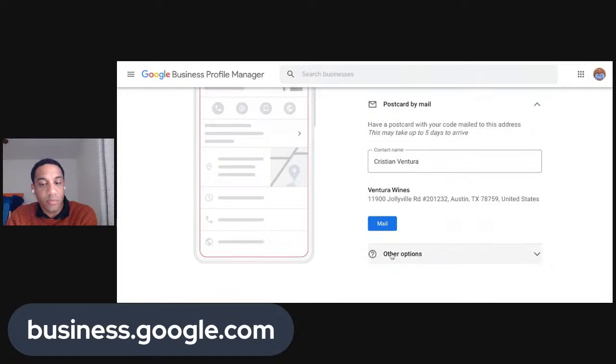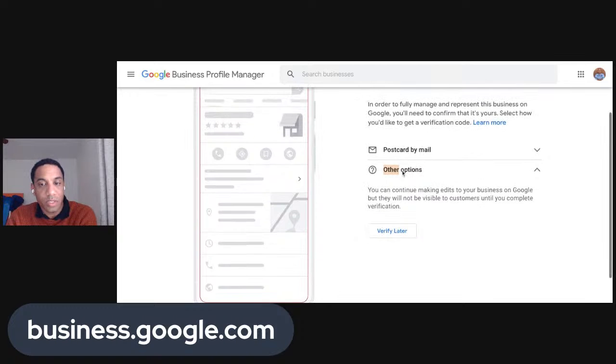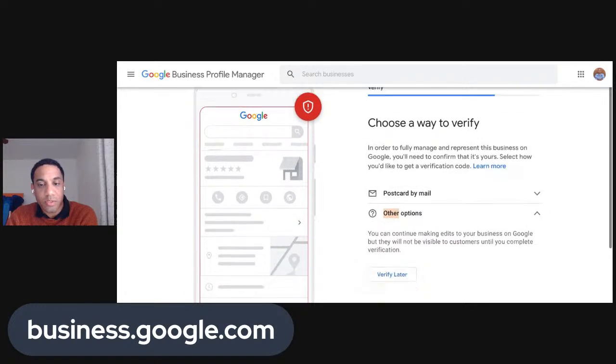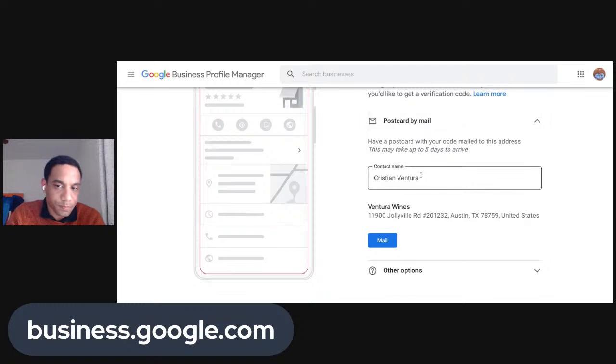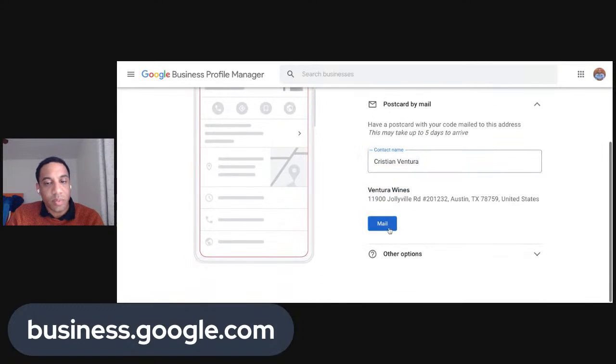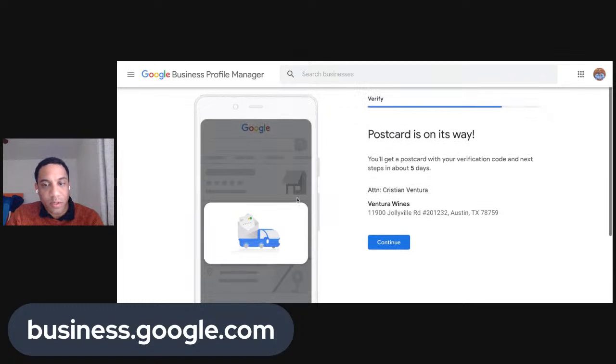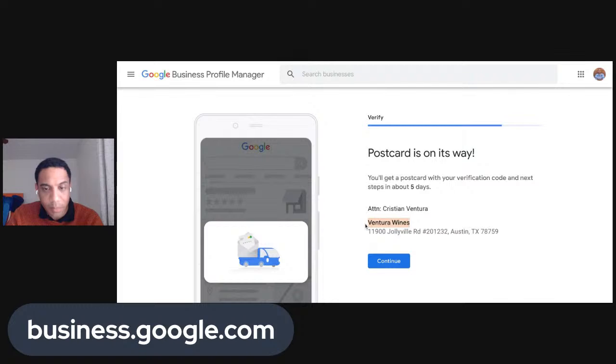So here, before they showed you more options, but right now they don't have a lot of options. Before there was like a phone call option, and there was a couple of other options as well. But for now, let's select postcard by mail. That way, you'll receive that postcard in a couple of days, depending on where it is. So let's click on mail, and that's it. They're sending that postcard on its way. Obviously, this is not a real wine business, so I'm not going to go ahead and publish it when the postcard arrives, but I will confirm it when it's here.